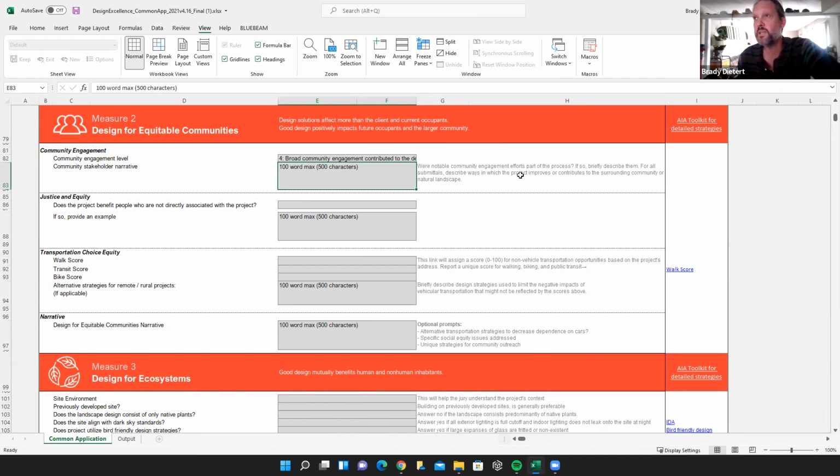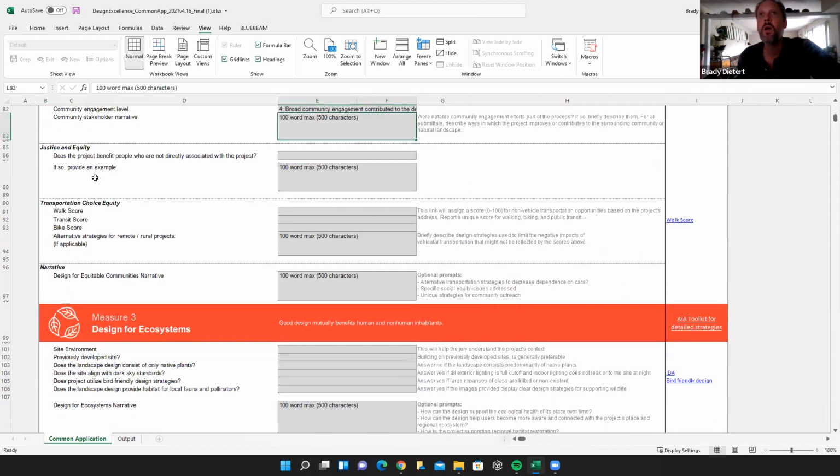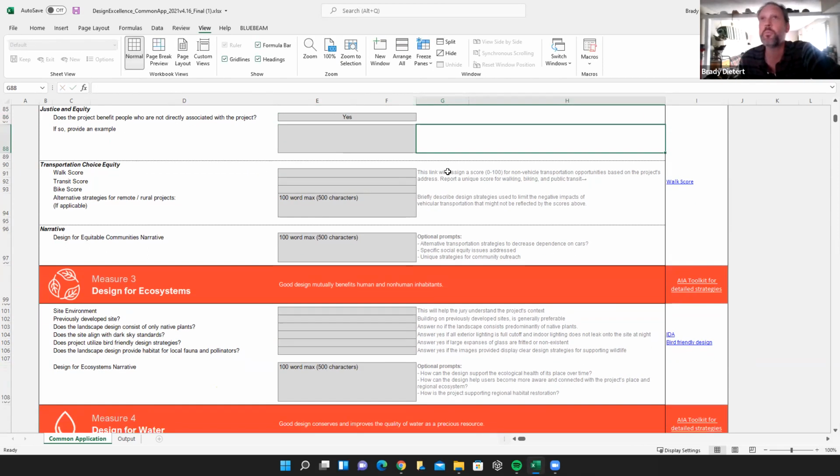Were notable community engagement efforts part of this process? You could describe that. Justice and equity. Does the project benefit people who are not directly associated with the project? This is a drop-down box, yes or no. Yes, if so, provide an example. And here you can just type in your example.